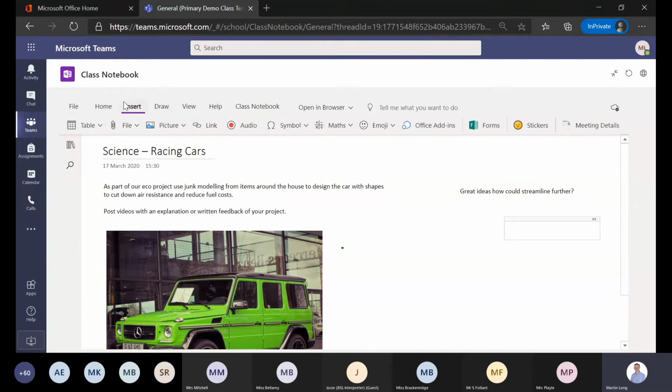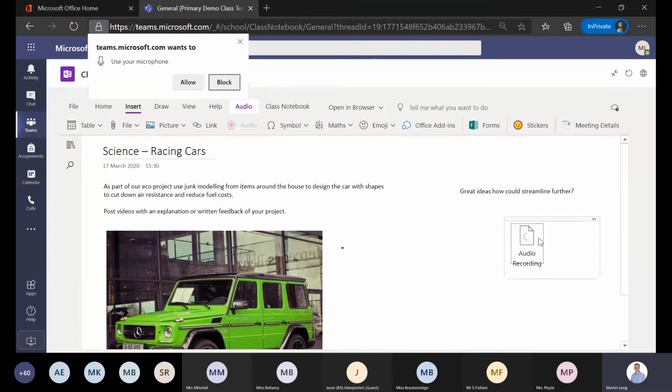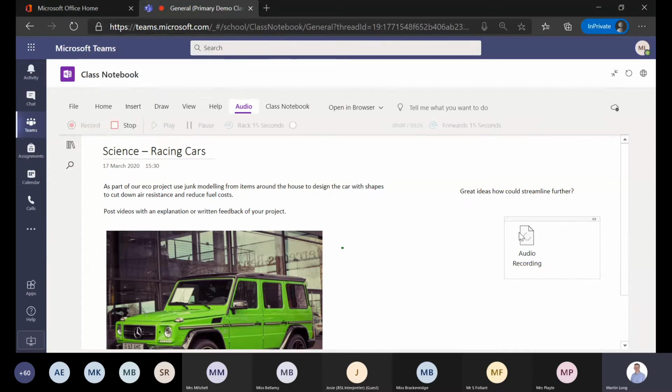So in here, if you go to the insert tab, there's an audio recording button. If you go to audio recording, it drops an audio button onto the surface of the page. Now, as a teacher, if I've got a pupil that would respond better to verbal feedback from me, I can start talking to my computer. I might need to, if I'm using the web browser version, allow it to access my microphone. If it's in the Teams app, it will just do that automatically.